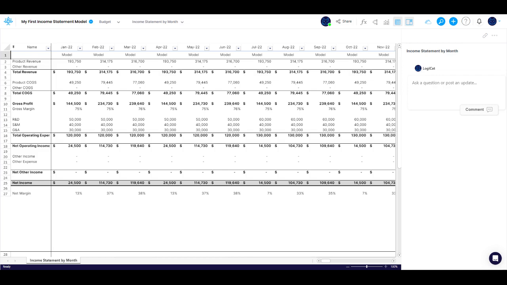I can tell which scenario I'm in currently by the scenario that's listed in this drop-down menu. So right now I'm in the budget scenario. To switch scenarios, click on the drop-down. This will display all the current scenarios. This template has two already in place, one called actual and one called budget.